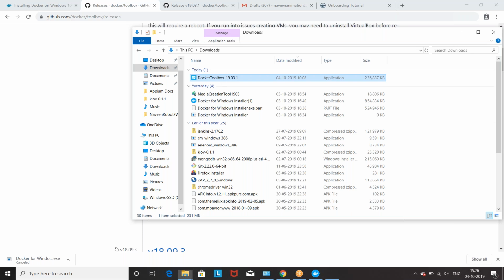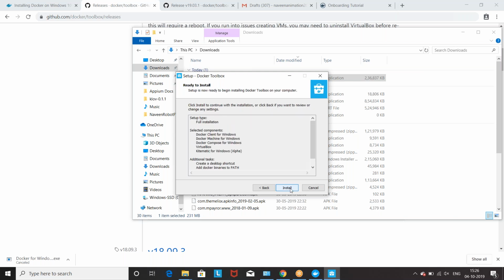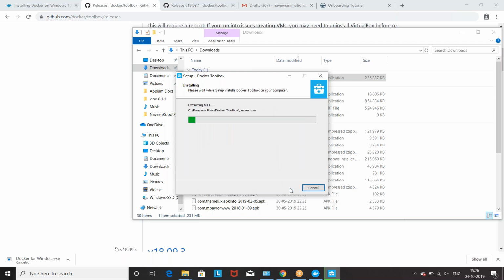The moment you double click on it, it will start. It will ask, are you sure you want to install? Yes. Let's see, and then it will do some processing, and then you just click on next, and select all these three options: Docker Compose for Windows, VirtualBox, and Kitematic for Windows. That I'll also cover in some other video, not in this one. Then click on install. It's a very simple installation but very powerful. So let it complete, and then we will see. Okay, let it finish the setup installation quickly.